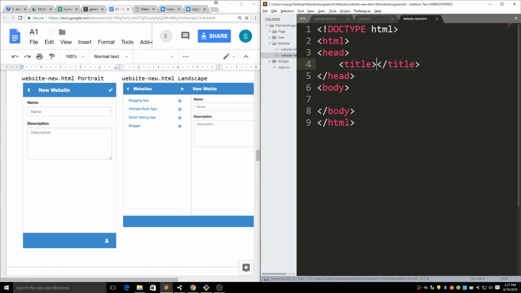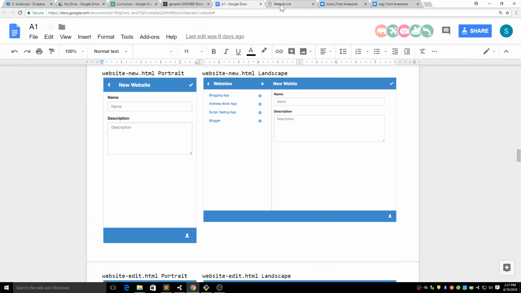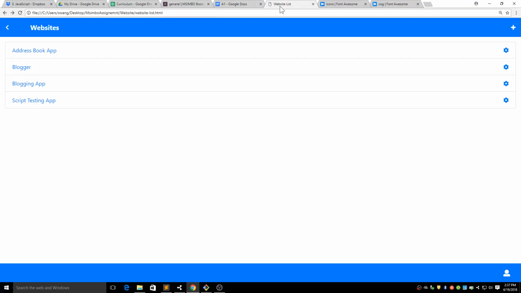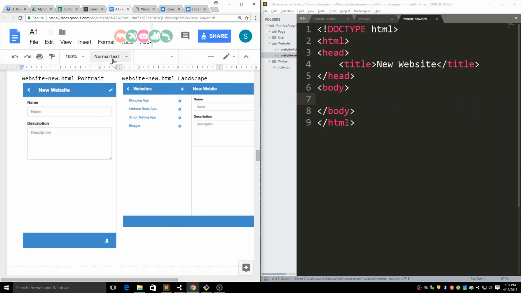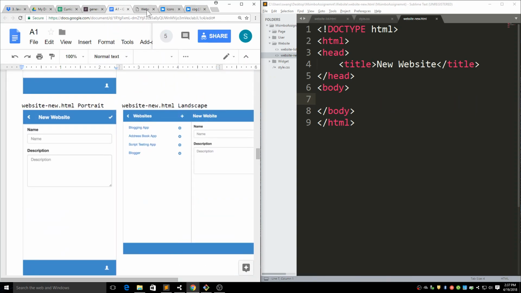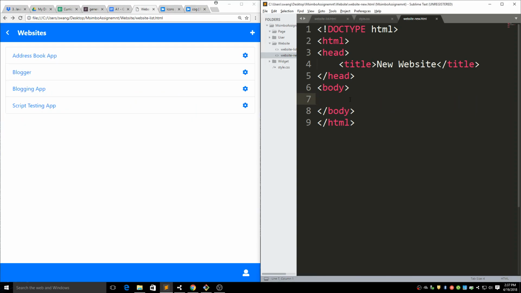HTML. So let's make a title like a new website. You don't have to match it. The title is the thing that shows on the top here. It's in the title tag. Okay, website list and website new. And the first thing I need is, remember the Bootstrap row and the column. Okay, that is the thing we are going to use here.